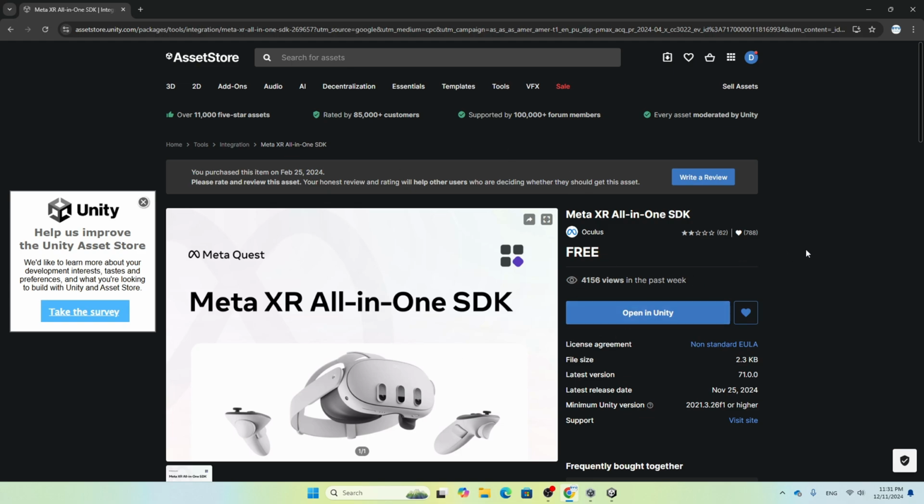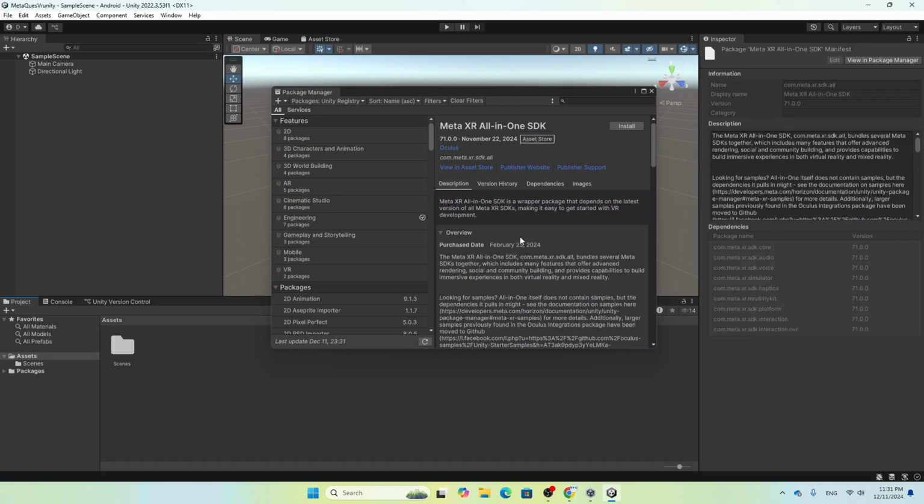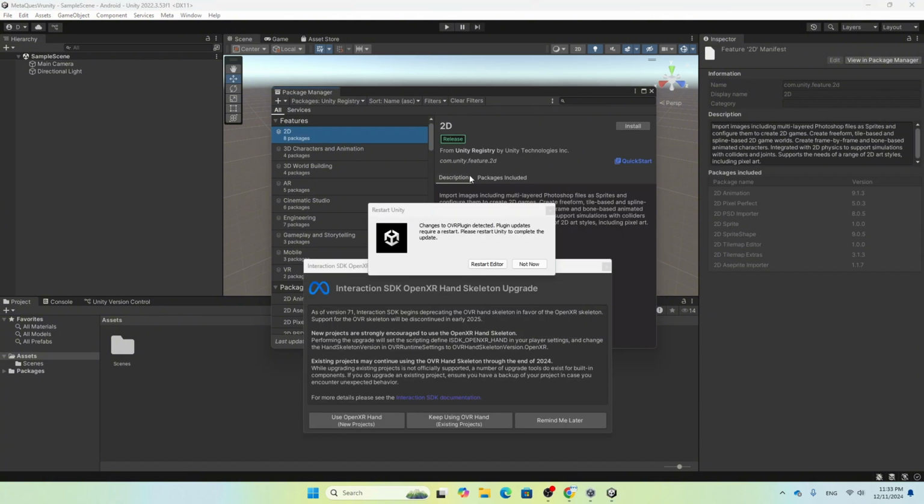Link in the description. You will need an account in the asset store to download this, so you can create it or log in with your credentials. Once you have done that, open in Unity Editor. You'll see the package manager open up for you, Meta XR All-in-One SDK. Install. The installation is ready. Now restart editor.